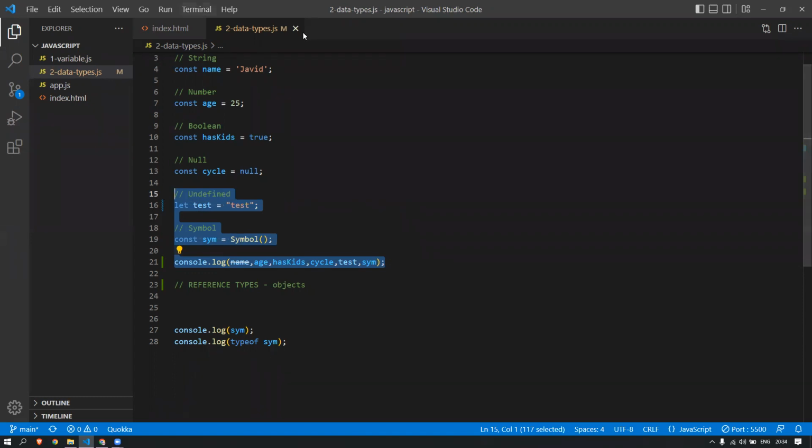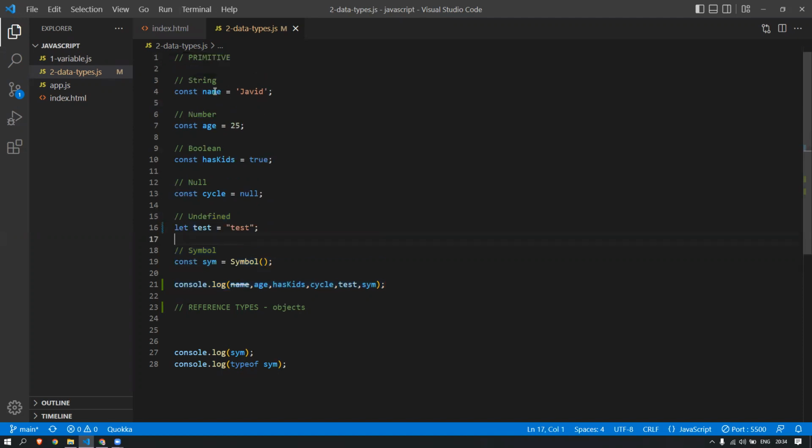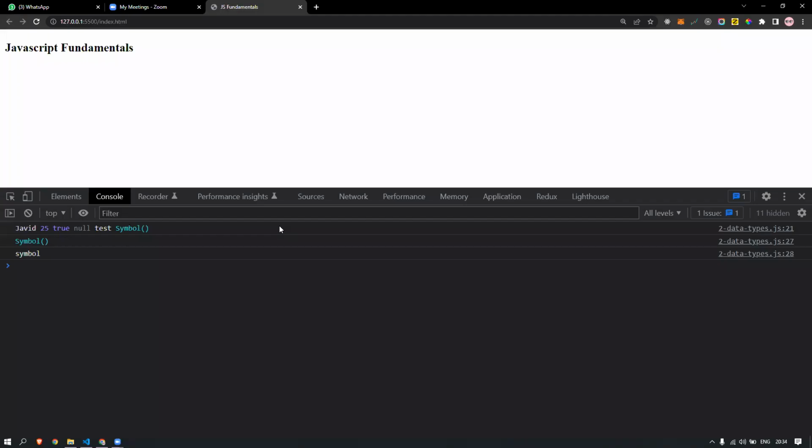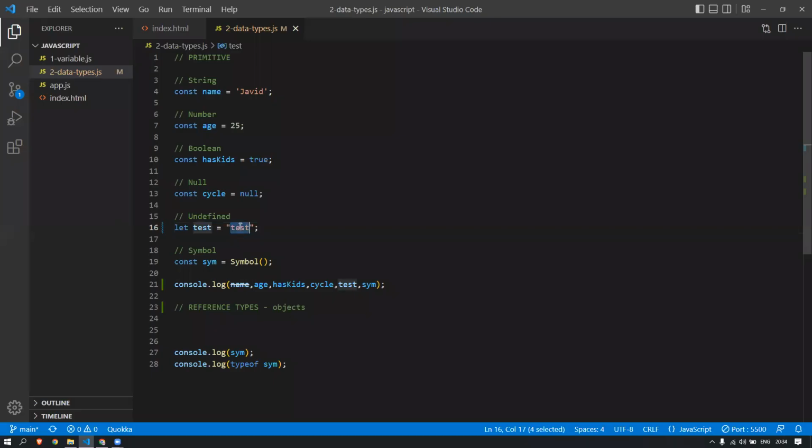So now I'm just consoling the string, number, boolean, null and undefined. Now you see what the data is returning. The string returns Javed, the number is 25, and the boolean returns true or false. There are only two values, true or false, and that is called a boolean. Null is basically empty. If I take the test out from here, we didn't define anything, so it's going to return undefined.